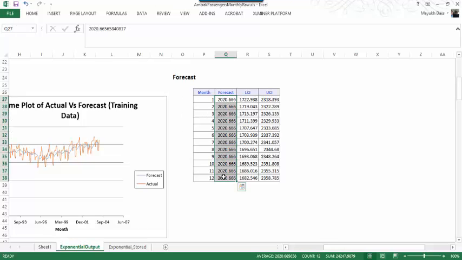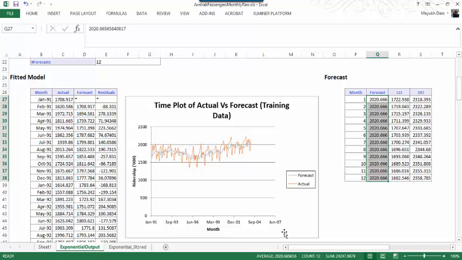Now remember, I told you at the beginning that this only predicts the level. So therefore, all the values for all the next 12 weeks, 12 time periods will be the same, which is 2020.666.